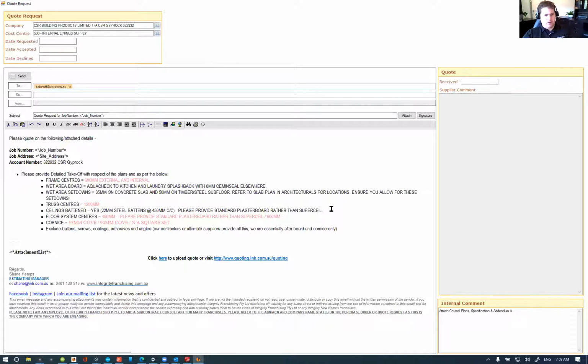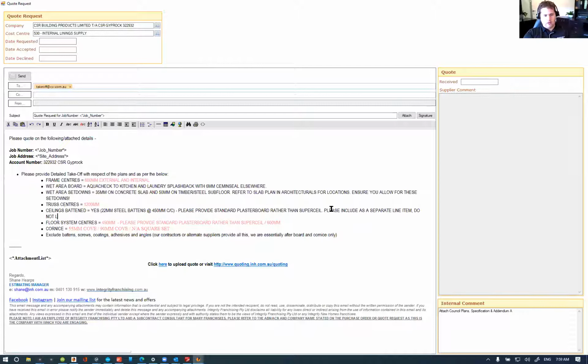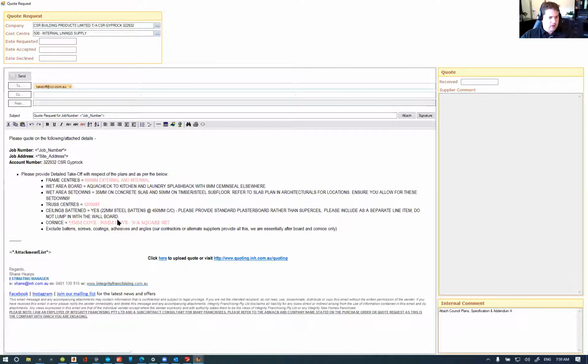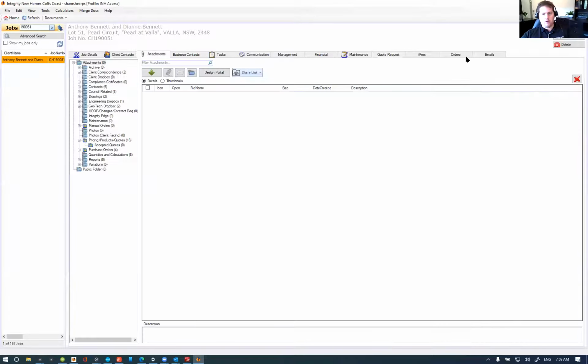What I am going to say, however, and I'm going to update the template in a moment to say, is please include as a separate line item, do not lump in with the wallboard. Floor system centers we can get rid of. Cornice, we just need to check the quotation. I have a feeling it's an upgrade, so it may not be any of these. So we'll just hit save and have a look at the addendum or the iProcs.